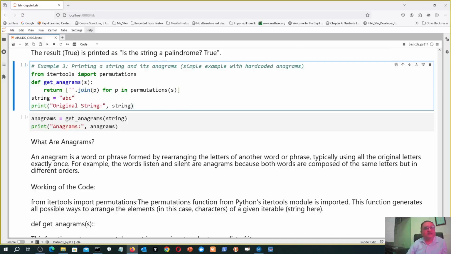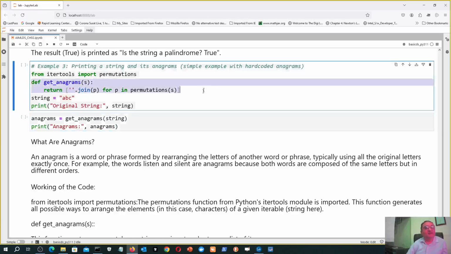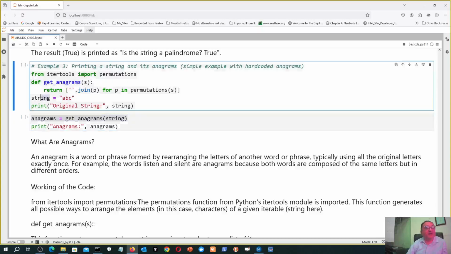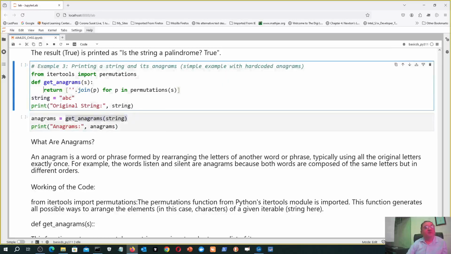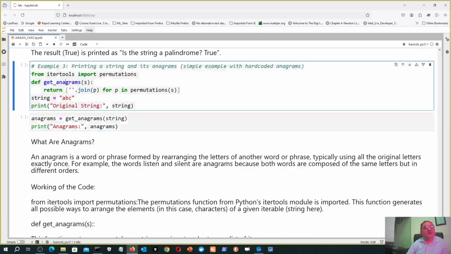So let us check our code. This will first print the original string, and this much part is just defining the function, we have not yet called the function. Here we are calling that function with the original string ABC, and whatever result it gives, all possible permutations, is stored in anagrams, a new variable. Then we print those anagrams. Let me first execute this.